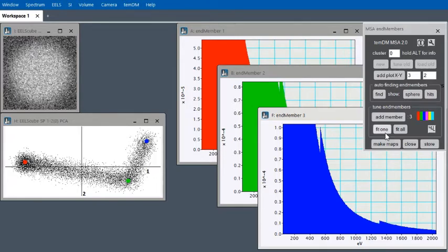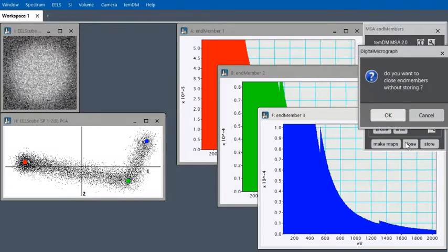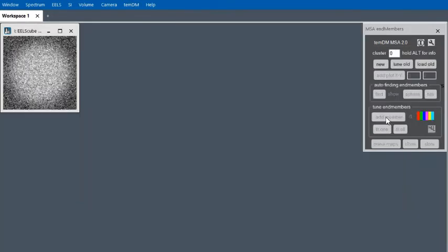We can store it. Just press Store and everything is stored in the MSA container. So now we can safely close it, press Close, and confirm. We are sure that we stored it, nothing will be lost. Okay, all windows disappear at once. That's very convenient at the end of end member design because you actually generate a lot of windows.